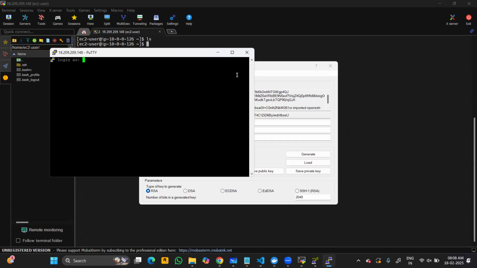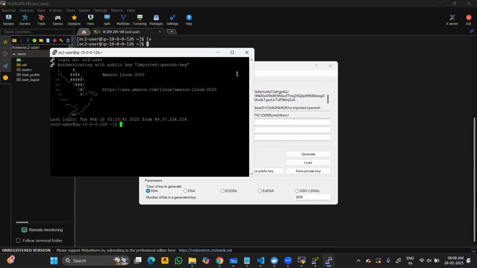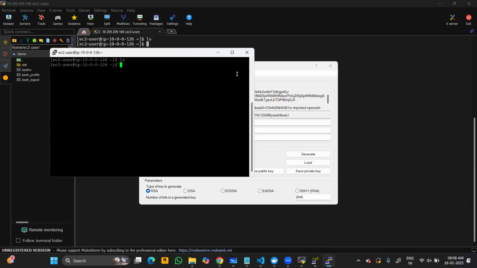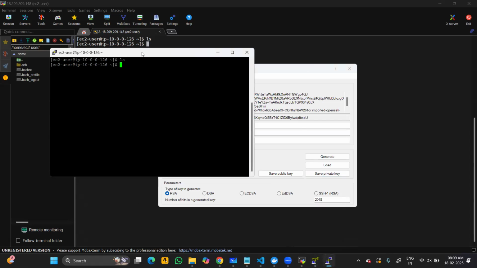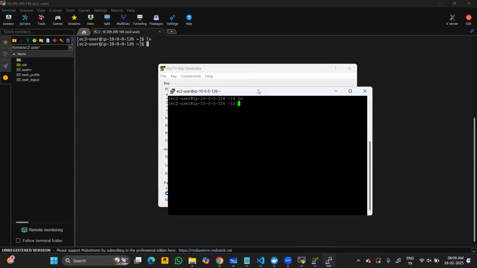This will ask you for the username. ec2-user. So just type the username. We did not define the username in the main PuTTY application, that's why it's asking for the username. This is the way we take access from PuTTY and MobaXterm.